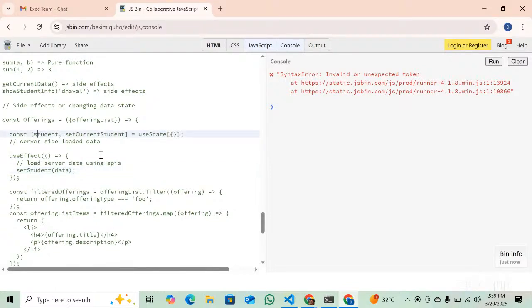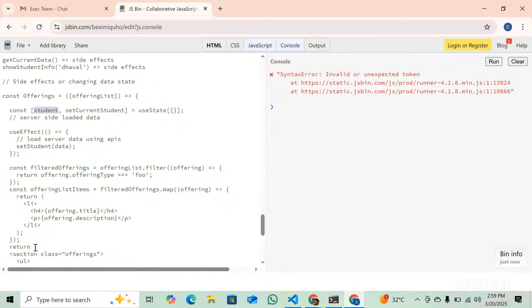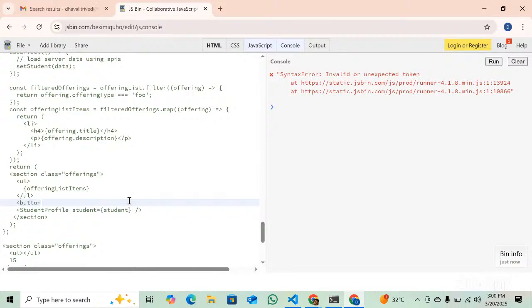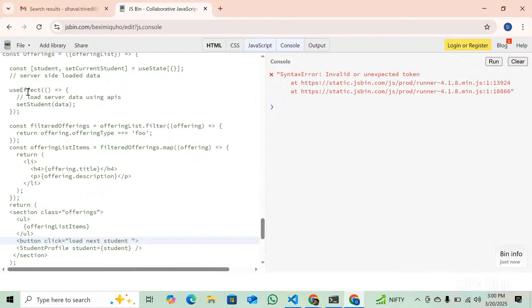Now this will always ensure that once the state changes from wherever, the function will also update the student profile. Let's say I have a button called next. On click, I will say load next student. I will write the code so that it loads the next student. What it will do is call the server again for the next student details, and set student to those details.